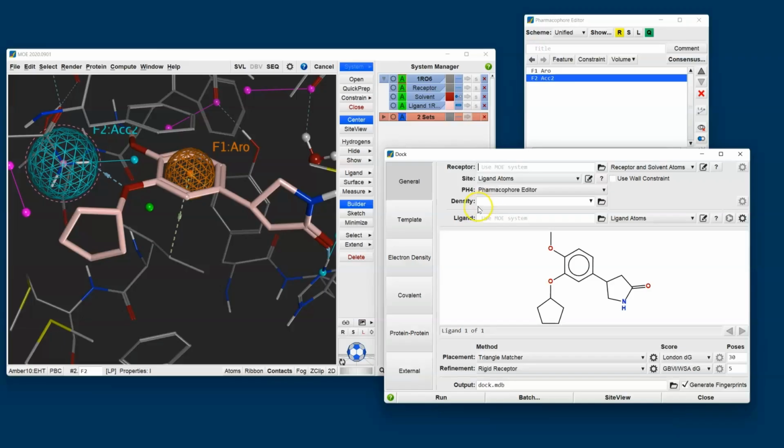I'm now going to move on to the ligand settings. So here we can dock using ligands from the system manager, and I can see that the ligand entry is saying to use the MOE system. Now in this case, we've only got one ligand within our system manager. So if I was to run with the defaults, this would perform a self-docking exercise where we'd be redocking Rolipram back to that receptor.